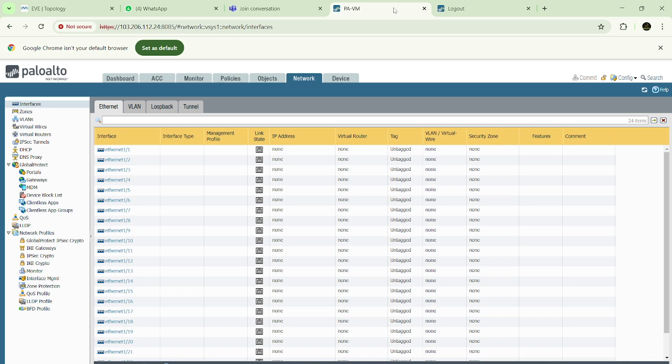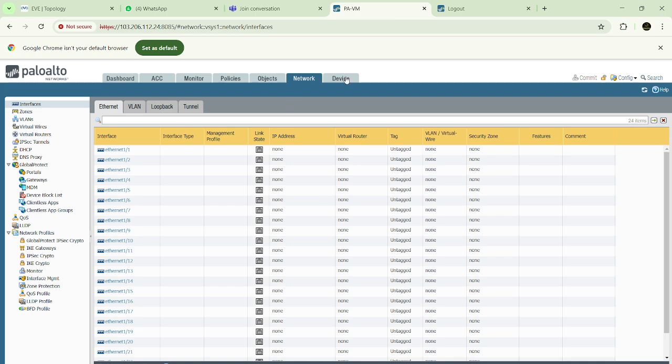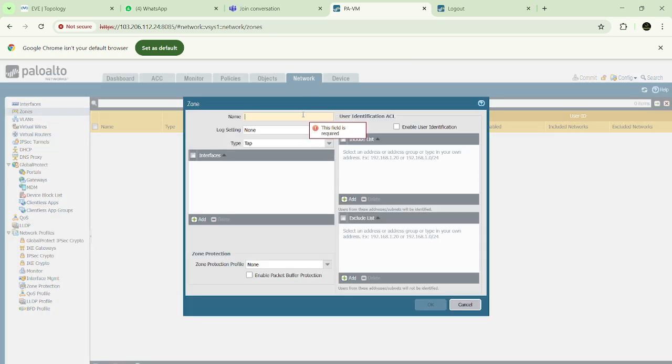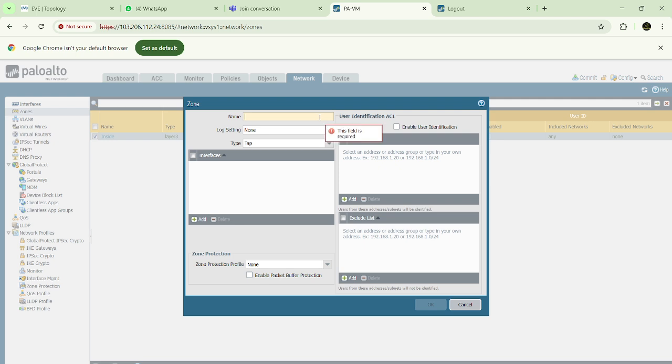I have already configured this on one firewall, but I have newly deployed this machine, so I need to configure it. Before that, we can configure one by one. I will configure it fast, because you already know how to configure this. First we need to configure the zones. I'm configuring one zone as inside and one zone as outside.